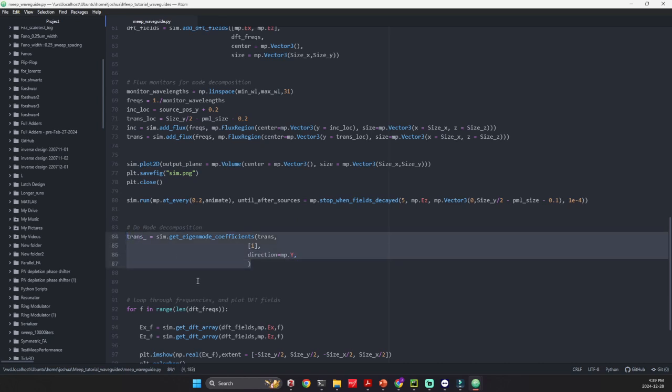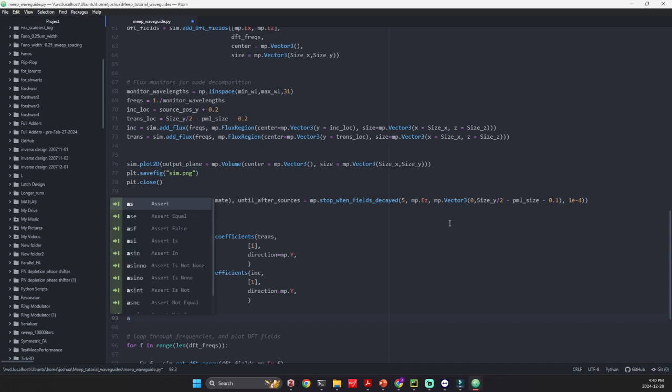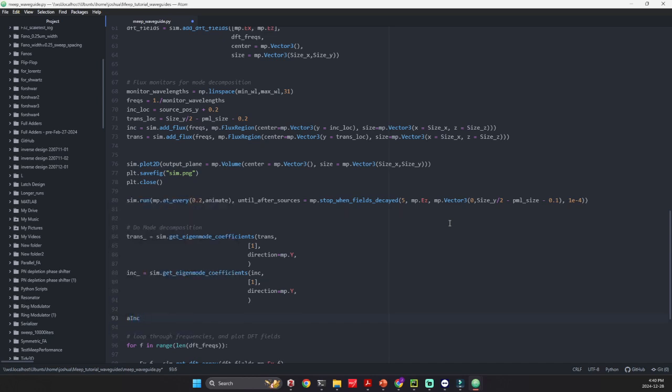I'm also going to do the same thing here for the incident monitor as well. Great. Okay, so now we want to get those mode amplitudes that I talked about in the slides, those alphas. For that, I'm going to start with the incident mode amplitude. I'm going to call that A_ints, where A is for alpha, and it's going to be ints.alpha. They also call it alpha.